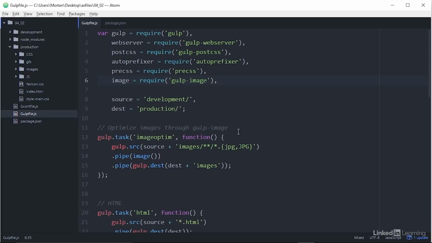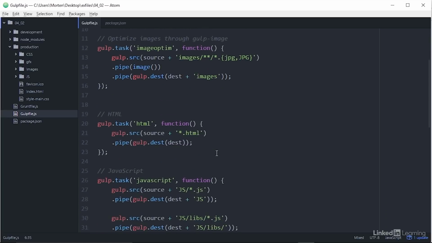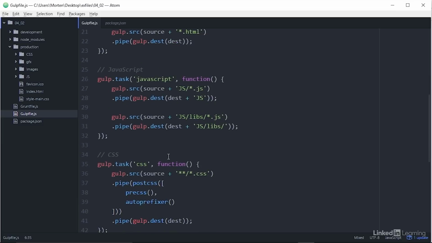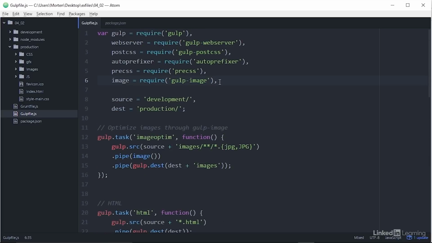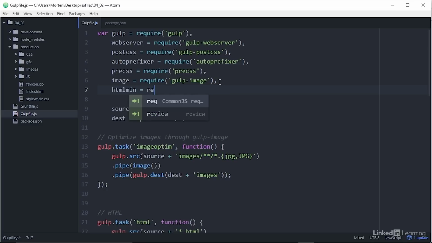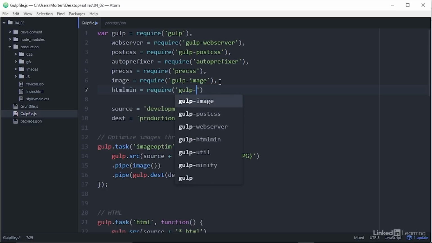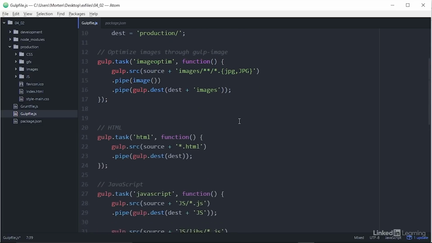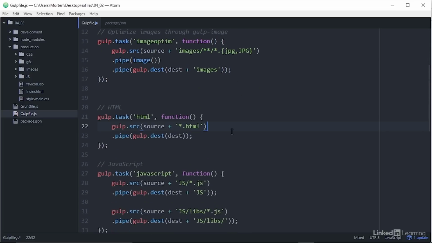Now, if you remember from the run-through of my Gulp file, I already have tasks set up for each of these types of files. I have an HTML task, a JavaScript task, and a CSS task. So now I just need to augment these so that I get the minification I want. As always, I need to first define the minification tools. So from the top here, I'll start with HTML min. htmlmin equals require gulp-htmlmin, comma.